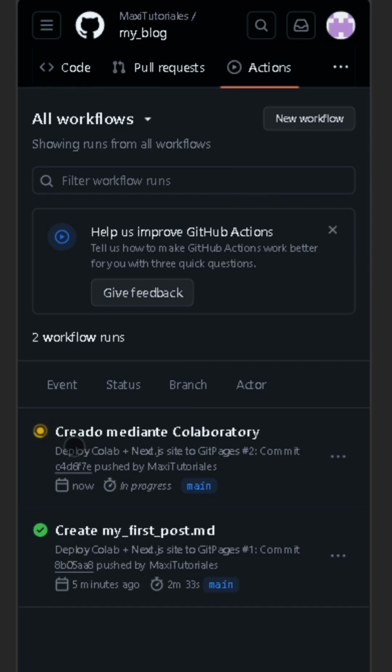Okay, we see that it says "Created using Colaboratory." Actually in Spanish, that will be in English. In Spanish it says "creado mediante Colaboratory." And let's just wait and see how our Google Colab post looks in our blog. So let's wait. Okay, we are done. Our post of Colab was uploaded to the blog, and let's see how our blog looks like now.